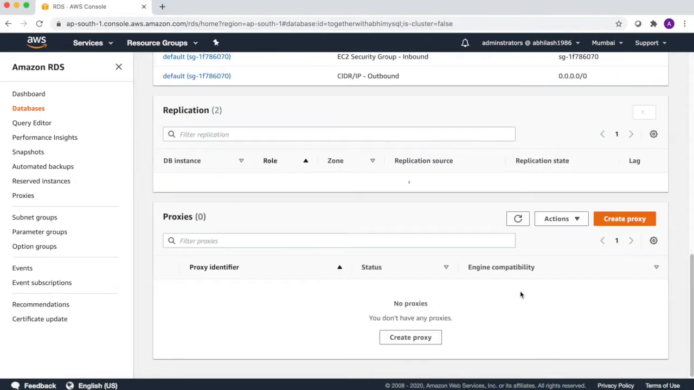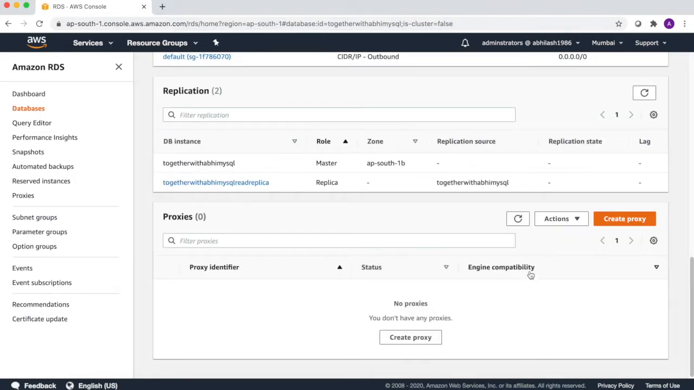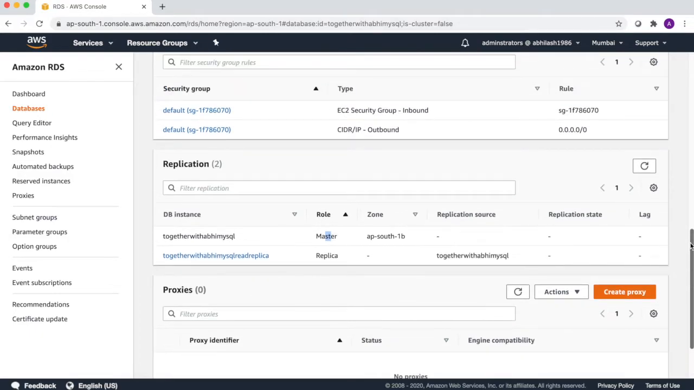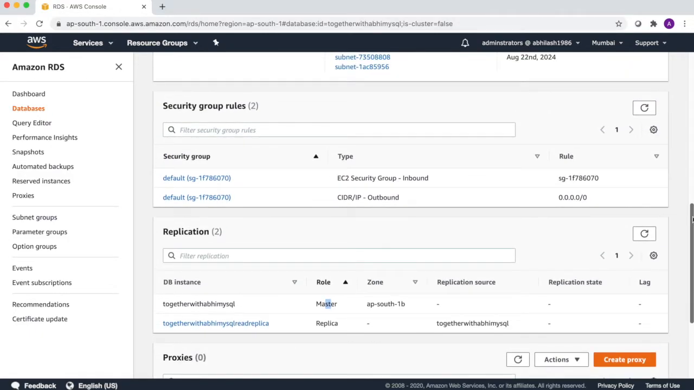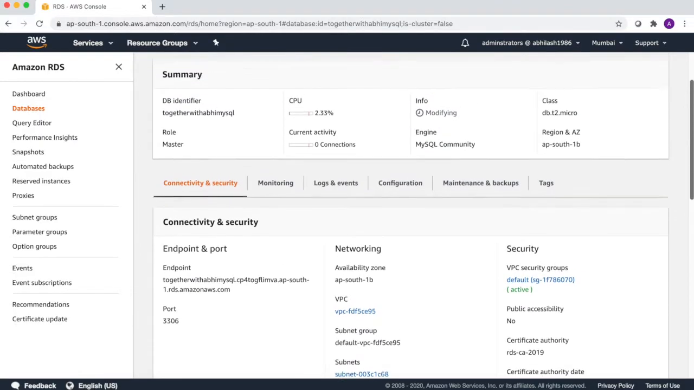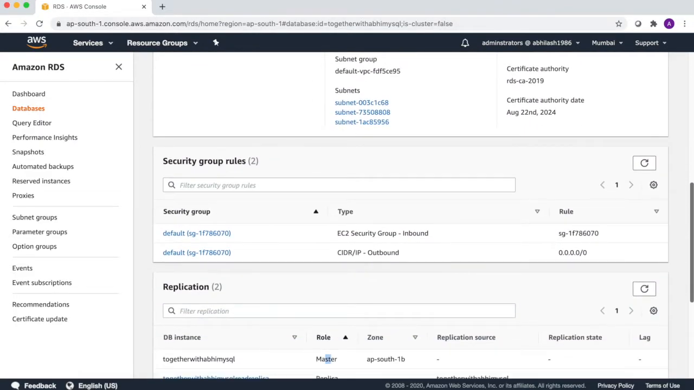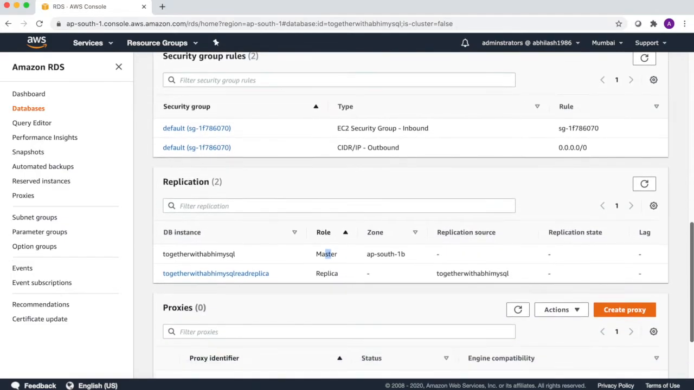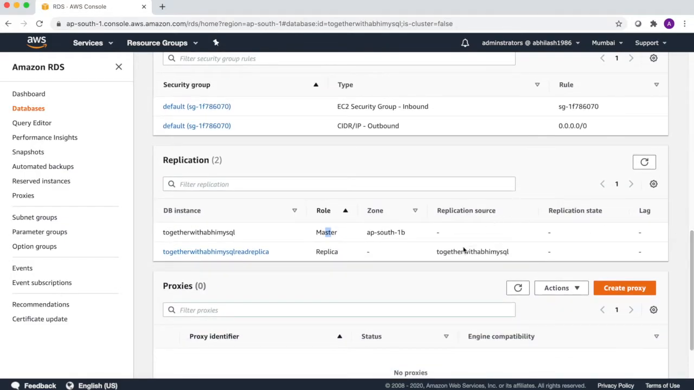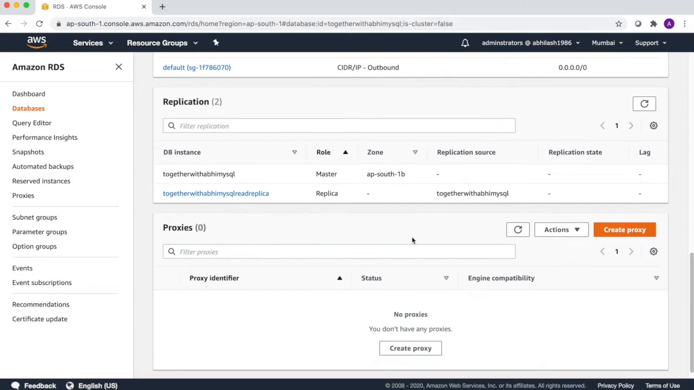Now again, it is going to take some time. If in case you go and check the status right now, the role is master for together with a DB, and the role here is replica. And if I go and see the status, maybe we can go and check it in the dashboard. So we will head back to dashboard because I don't see the status being reflected as of now here. So the status should be somewhere like modifying, creating, something like this.